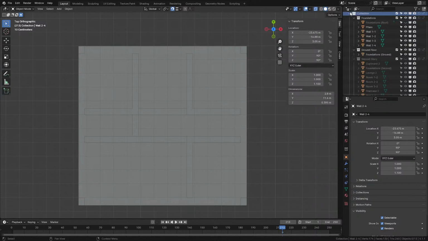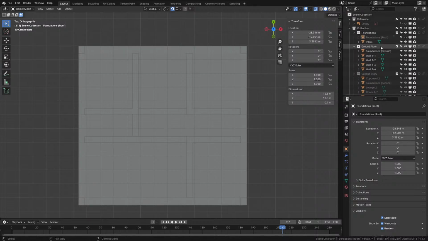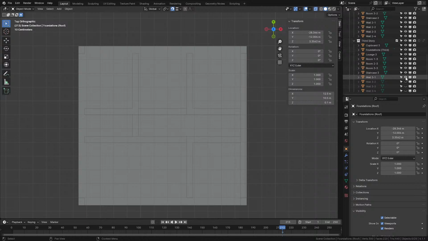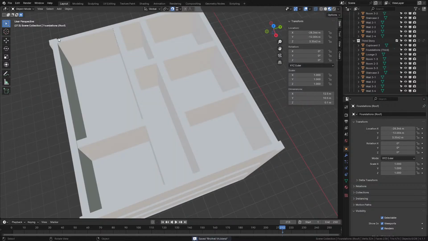So for collection, we want a new one. So ground floor, which is level 1. Pillars, roof. Delete that, actually don't need that. There we go. Don't want the roof on just yet. We want the second story and the third story. And we want to save.